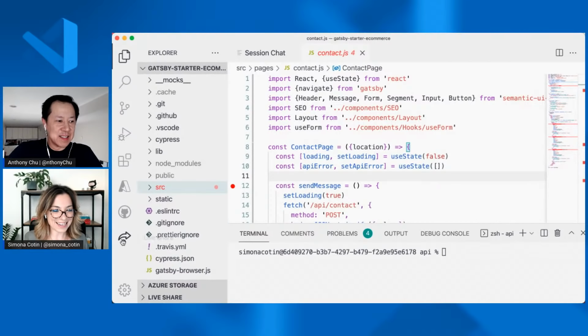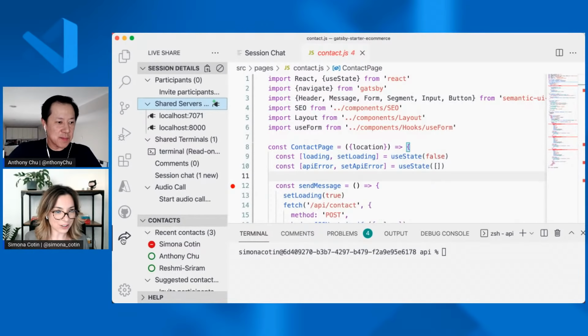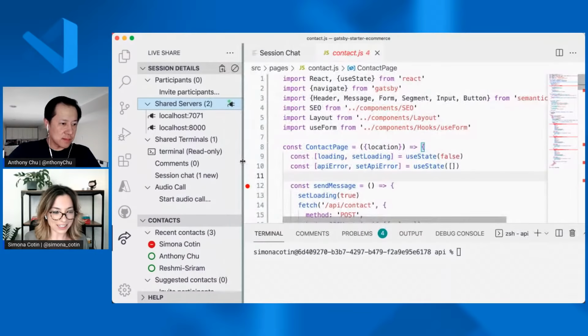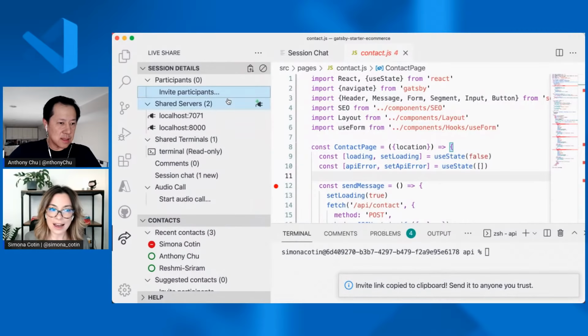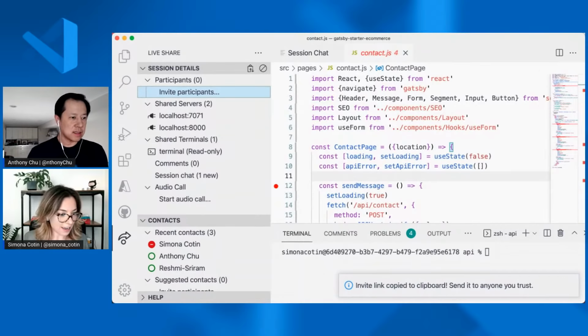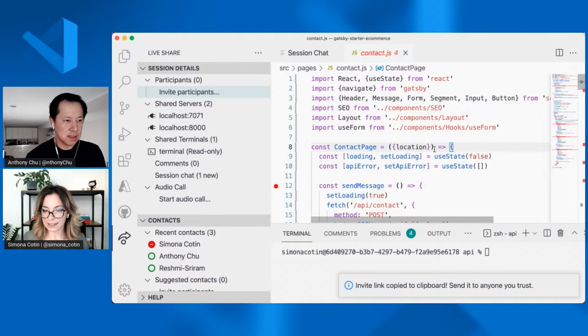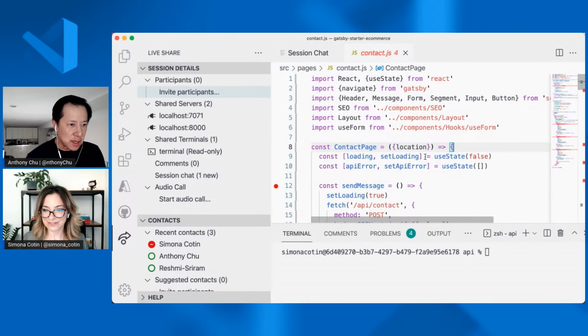Okay, cool. And for us to do that effectively, let me just invite you to my live share session. So I have generated a link here, and let me paste this in our chat. Let me know if you can get access. Yep, sounds good. And while I'm opening this, you can go ahead and maybe add the API project.